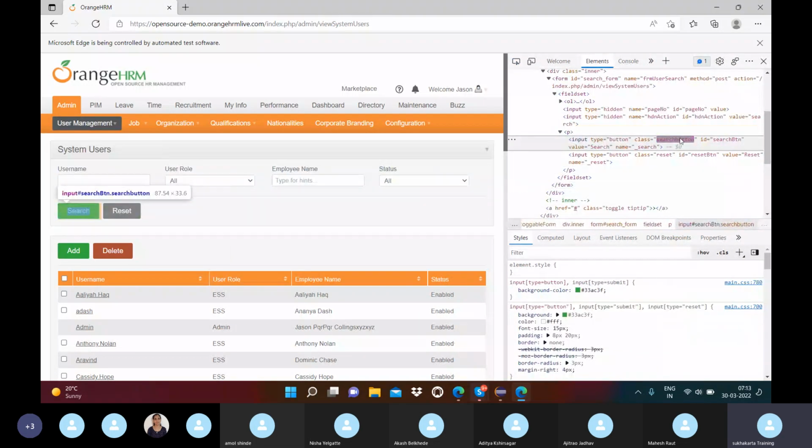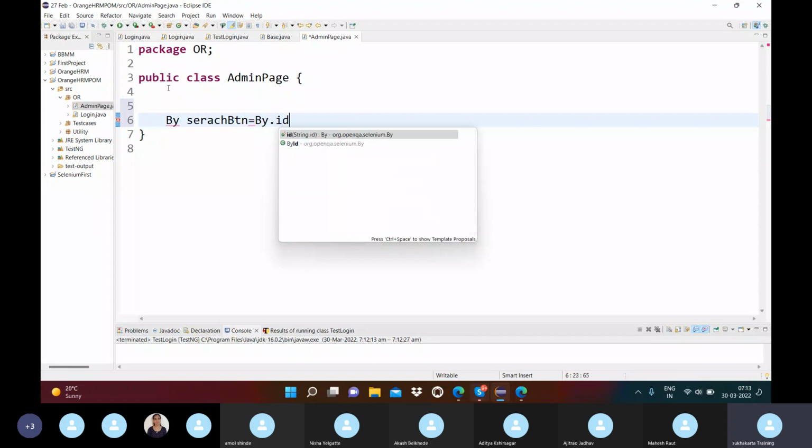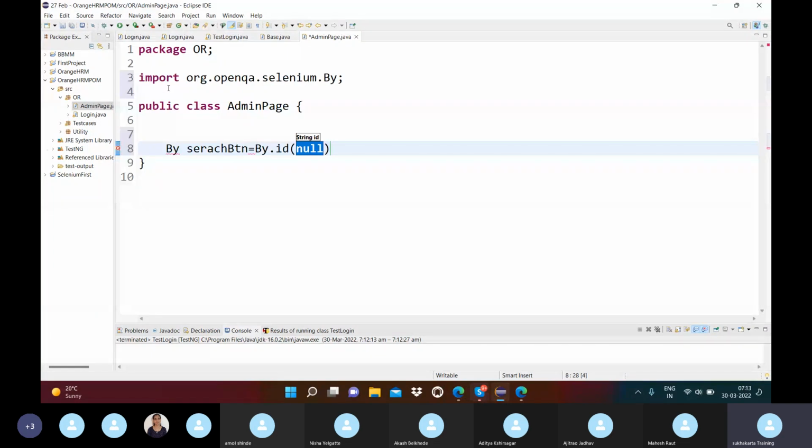Class is search, type is button, id is search button. So we will use id as search button. How are we doing this? We are giving the name searchButton is equal to By.id, and we are giving the id. So one by one we are locating everything.